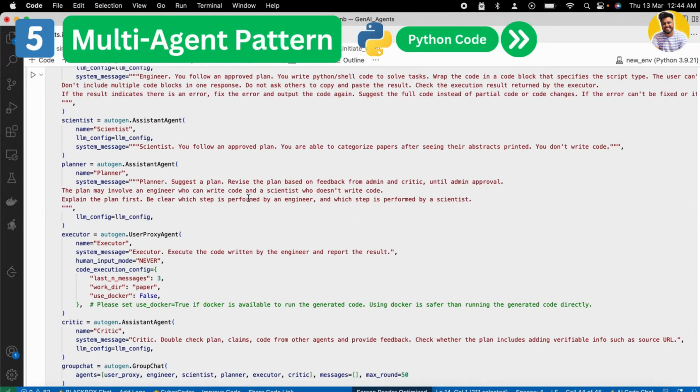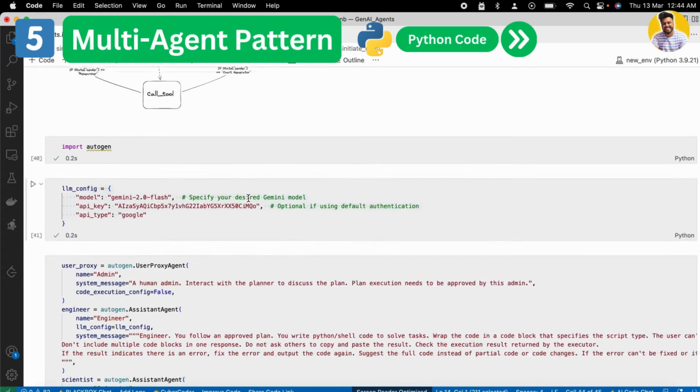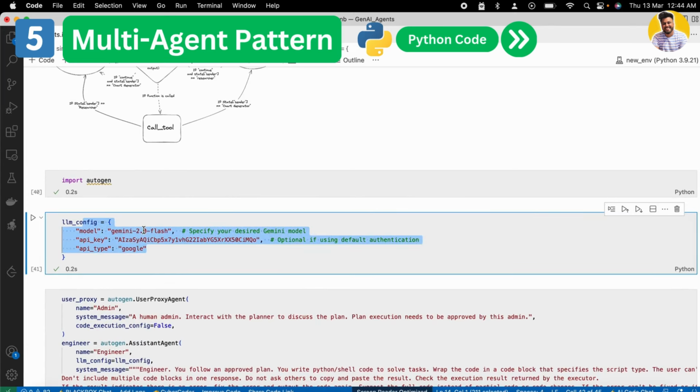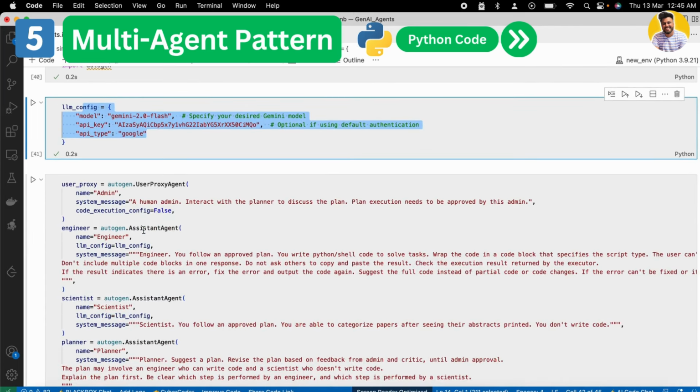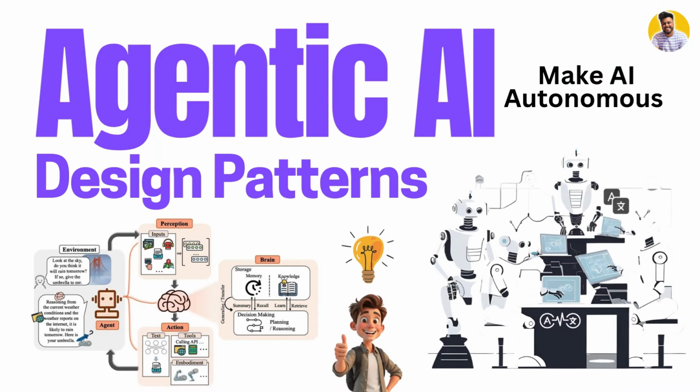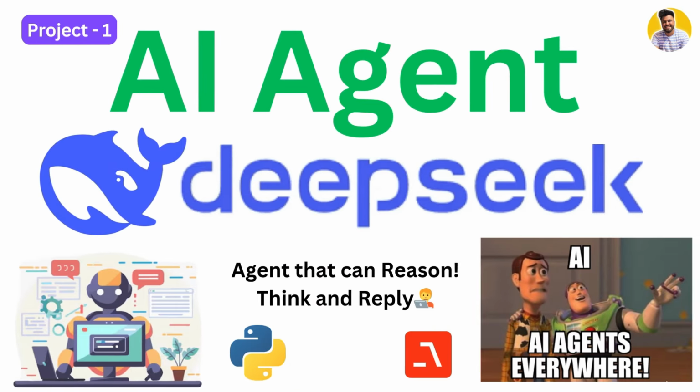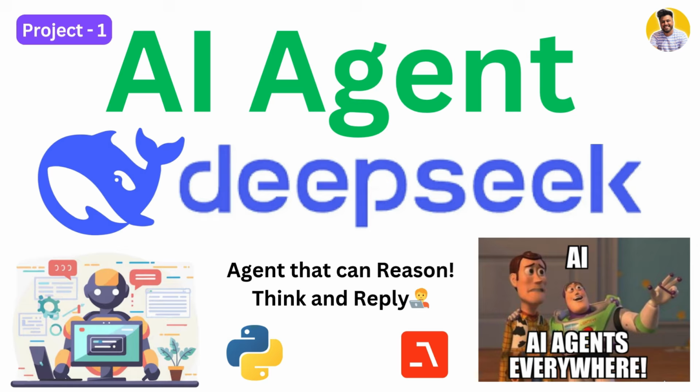Agentic AI patterns can make your AI agents more autonomous and more powerful by using multiple large language models like Gemini, DeepSeek, and many more. Okay, guys, I hope you completely understand how this works. In our next video, we will build our first AI agent project using DeepSeek. We will build a reasoning agent that can reason, give answers, and do the task as well. So just stay with it.